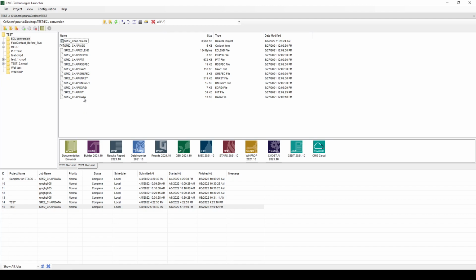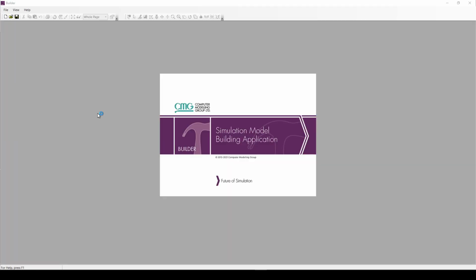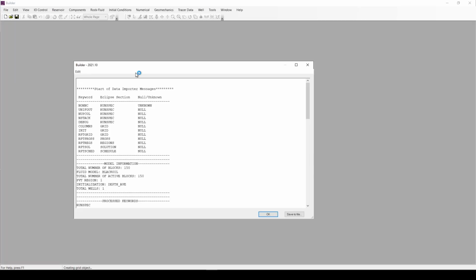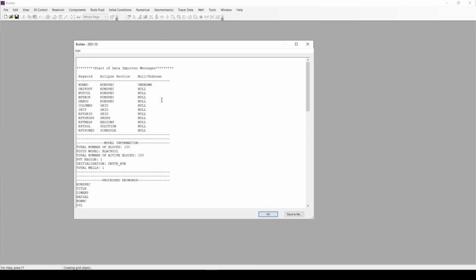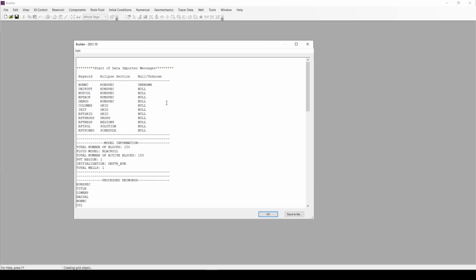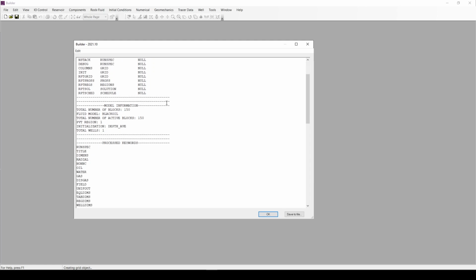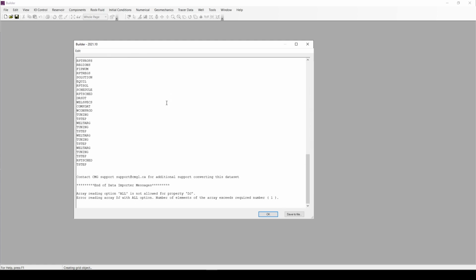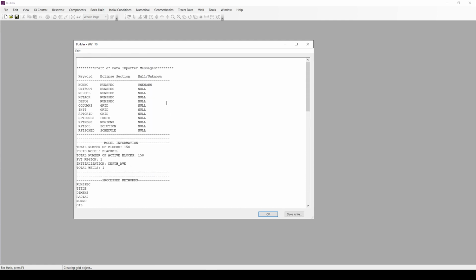So I drag and drop the .data file into Builder first. As you can see, a message pops up showing all the keywords from different sections of the Eclipse model which are converted or not converted, all listed here, and also some other information about the model in Eclipse.